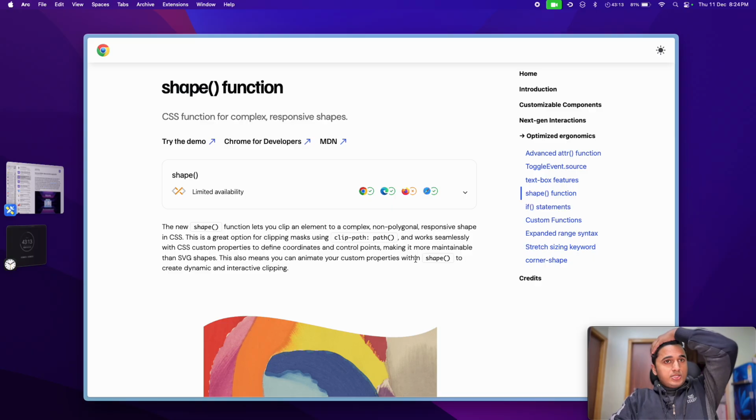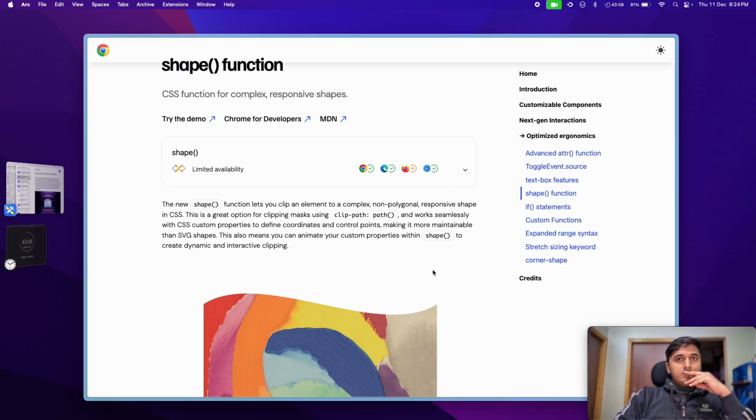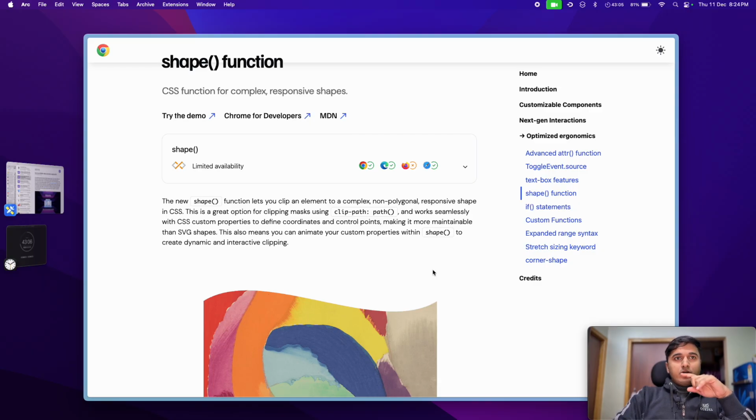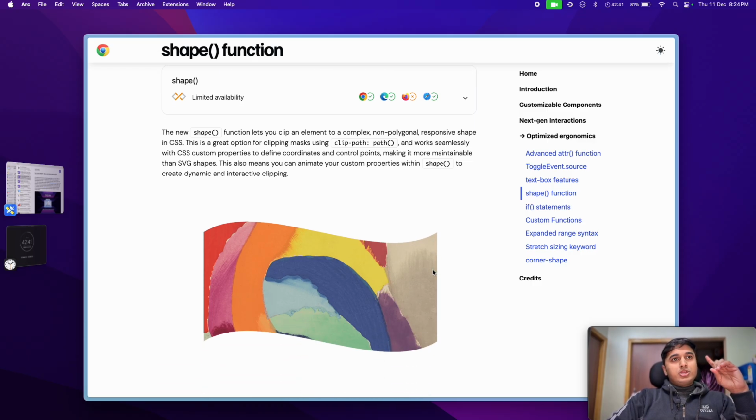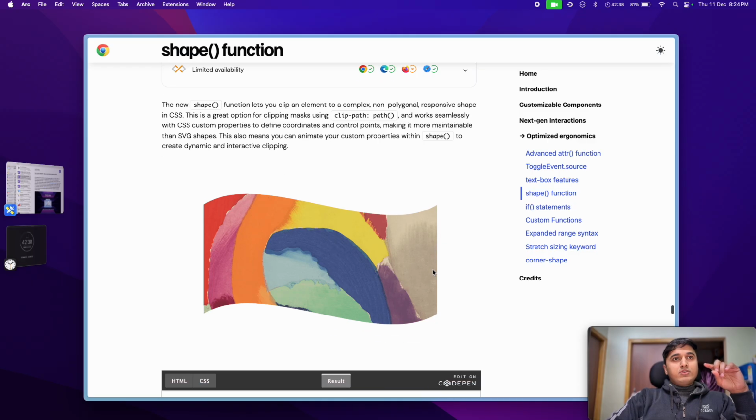Next is the shape function, a CSS function for complex or responsive shapes. The new shape function lets you clip an element to a complex non-polygonal responsive shape in CSS. This is a great option for clipping masks using clip-path and works seamlessly with CSS custom properties to define coordinates and control points, making it more maintainable than SVG shapes. This means you can animate your custom properties within shape to create dynamic and interactive clipping.